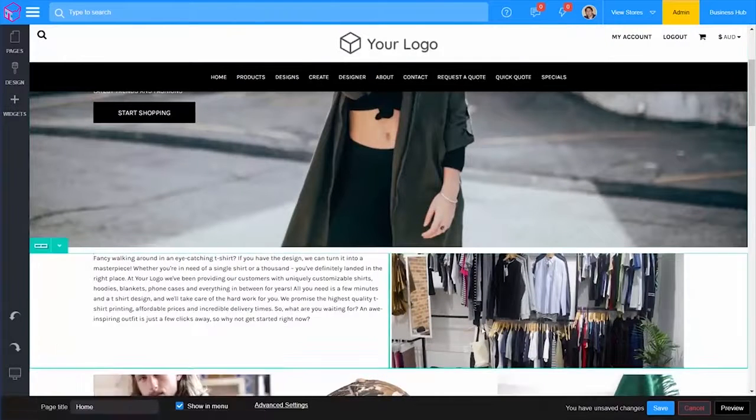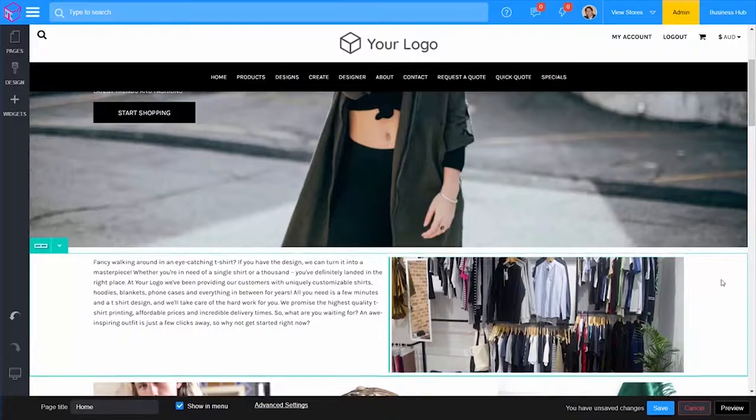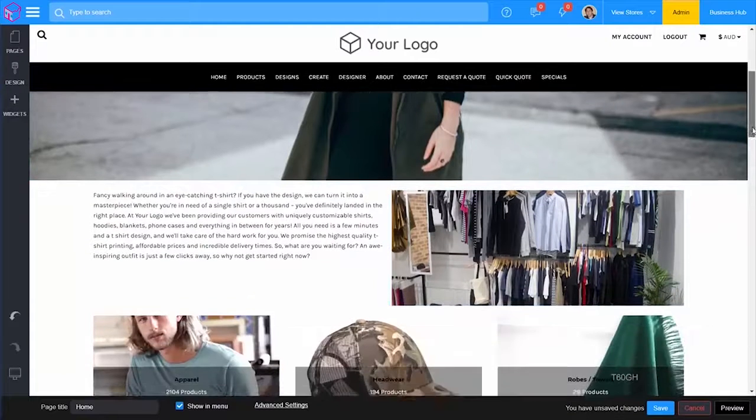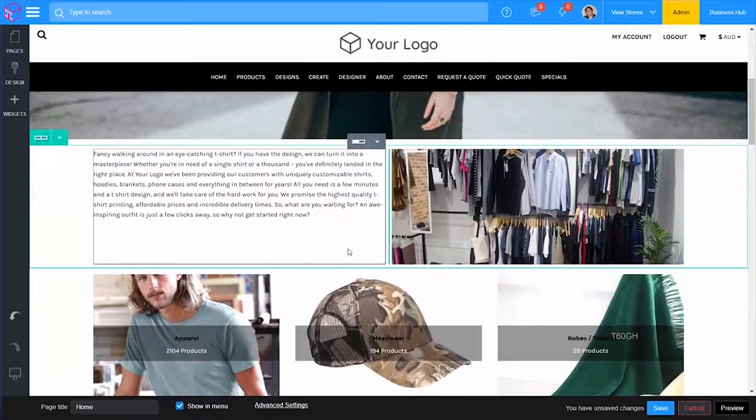The width and height of your rows and columns can be easily adjusted to modify the layout of your website. To adjust the height and rows, simply select and drag the row on screen.